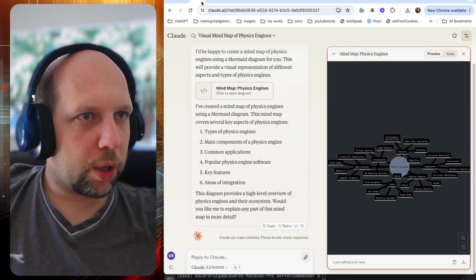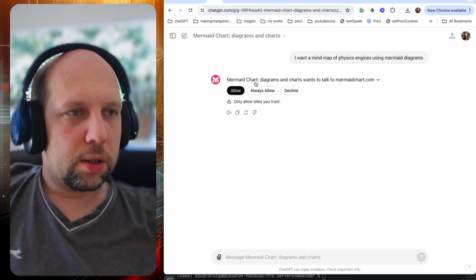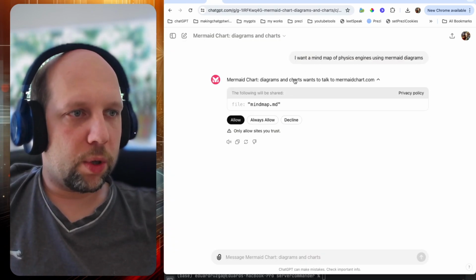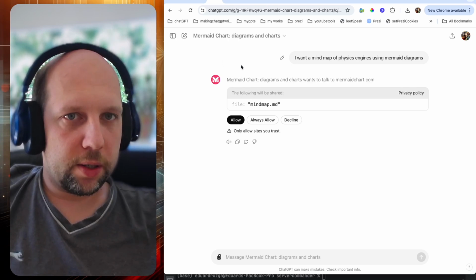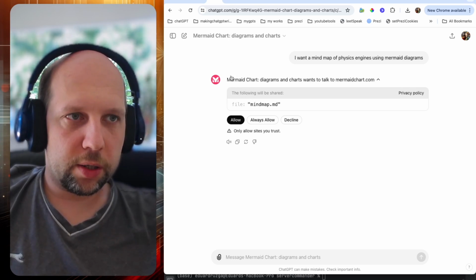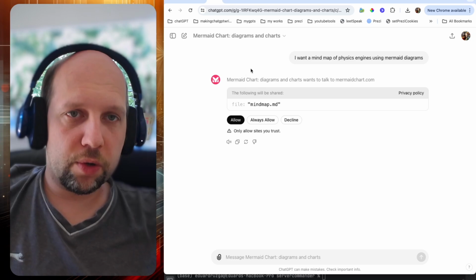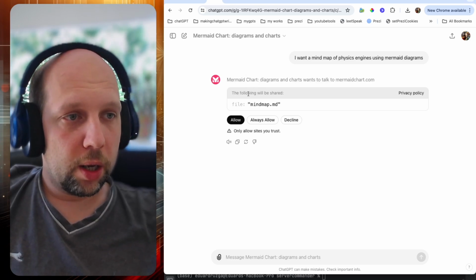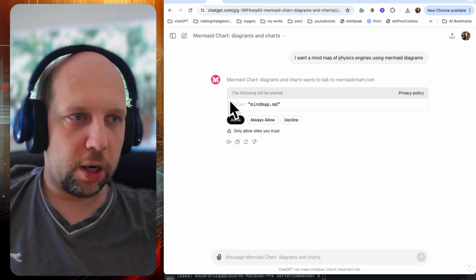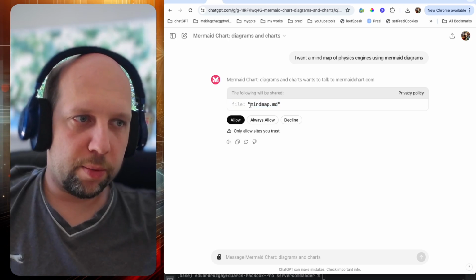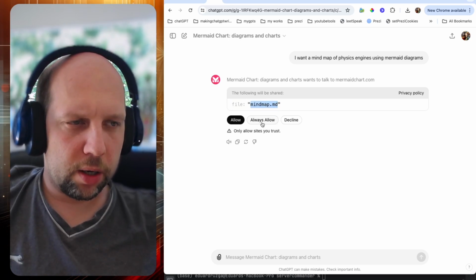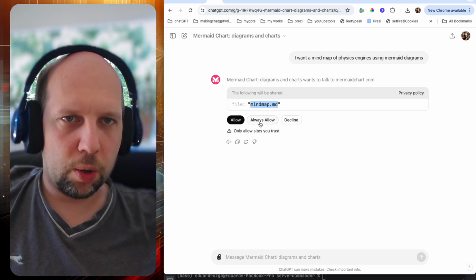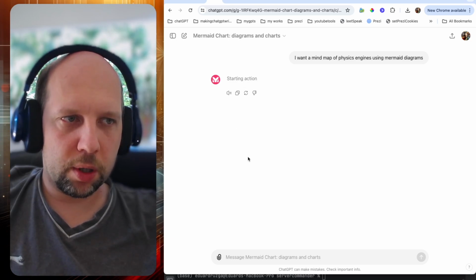Let's compare to what ChatGPT does. What's happening here is that this is third-party Mermaid.js, actually from the creators of this diagramming tool. It asks us that it wants to make a call to their website with these kinds of arguments. It wants to create a mindmap.md file. And I want to say always allow, so it doesn't always ask when I do this.